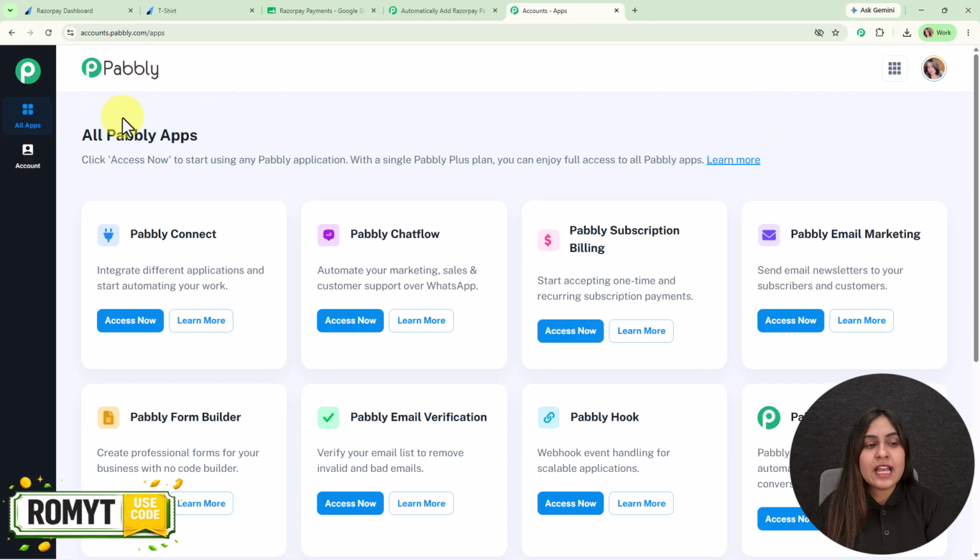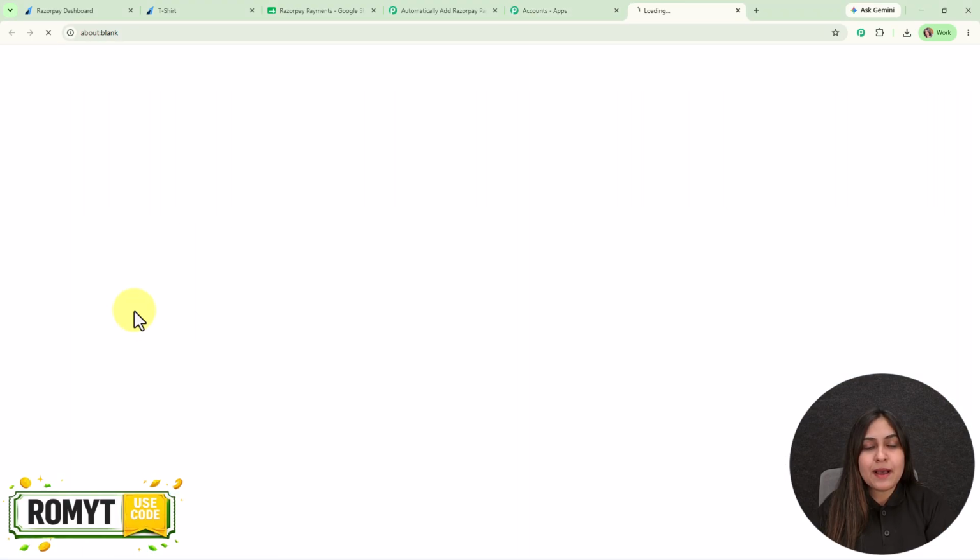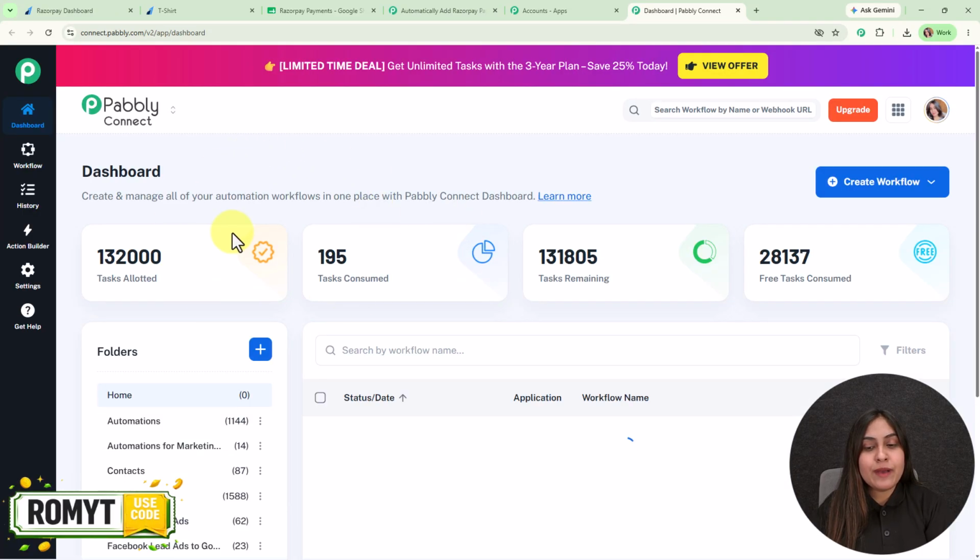Okay, so now after signing in, you can see all Pabbly apps, where you can see all the applications of Pabbly. From here, you need to access Pabbly Connect by clicking on access now, and it will take you to the dashboard of Pabbly Connect.